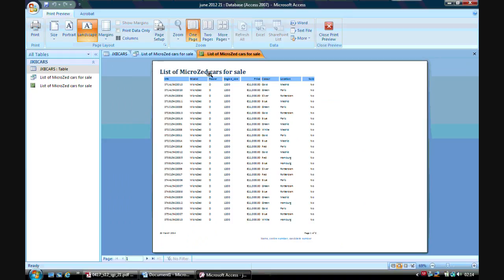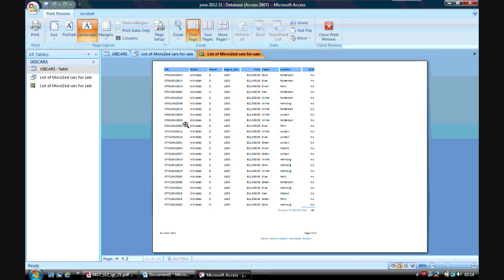So the list of mugs that can't sell title is correct. I can see all my labels in full and I can see all the data. At the bottom I have my name, center number and candidate number. Let's go to page 2. Okay, I can see all the information in full.